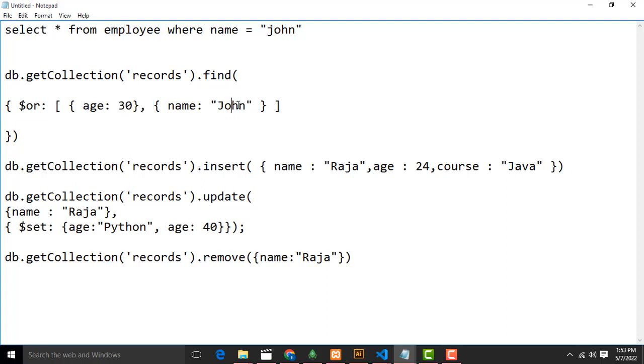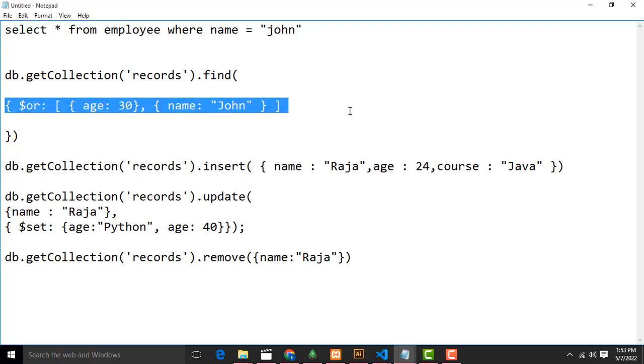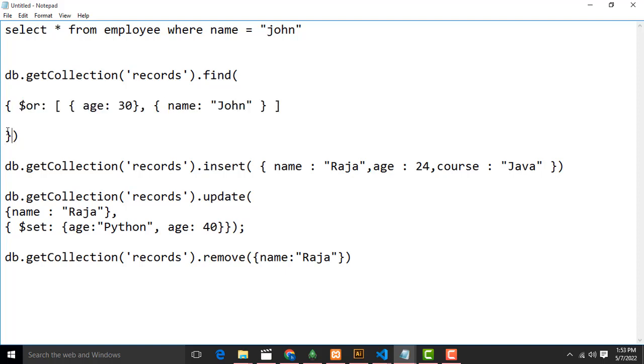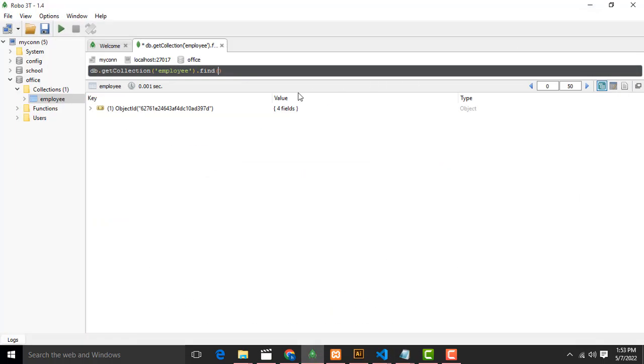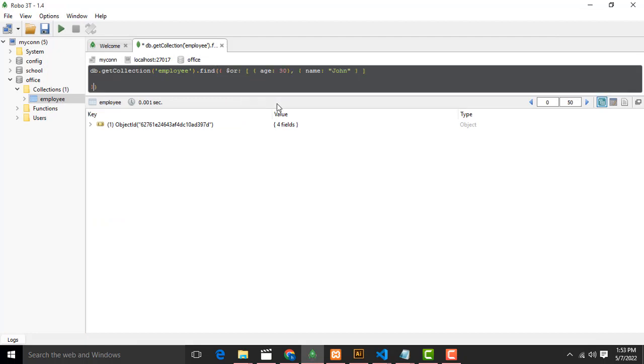What is the purpose of the AND operator? Both conditions should be true, only then it works. But with the OR operator, if either condition is true, it works. If this condition is true and that condition is false, it will still work. Either one condition true, it will work. So let's copy this code, paste it inside this find. Now let's execute the code. It will work here, only one record.